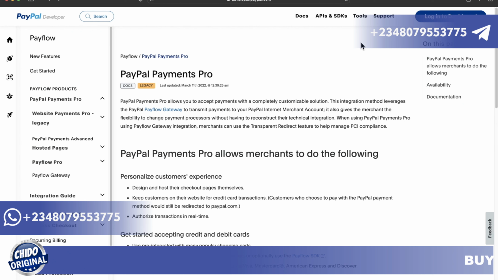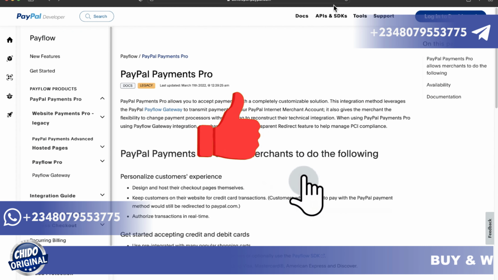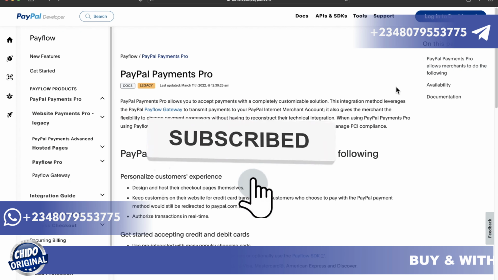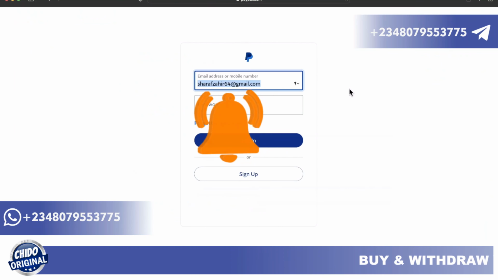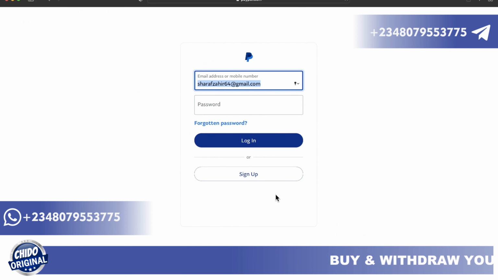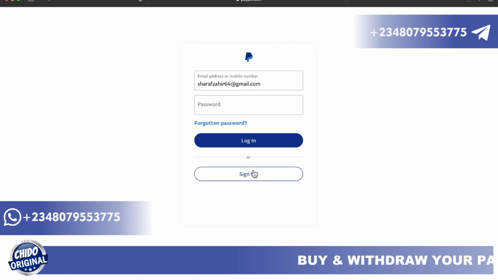So today's topic, I'm going to show you guys how to create a PayPal account. So this is PayPal developer. I'll leave a link below so you can easily access this wonderful website. Just click on login to dashboard, right? So you can see how it looks like. Then click on sign up. Right, once you click on sign up, it takes you to another interface.